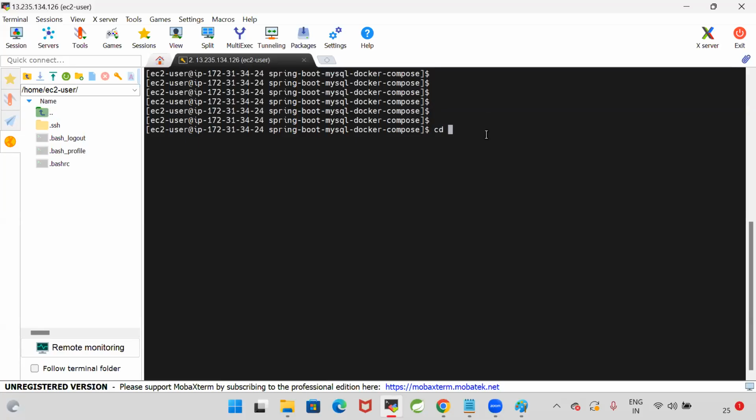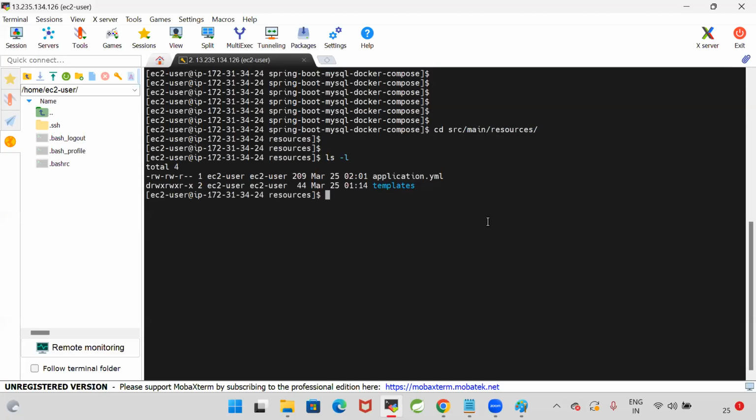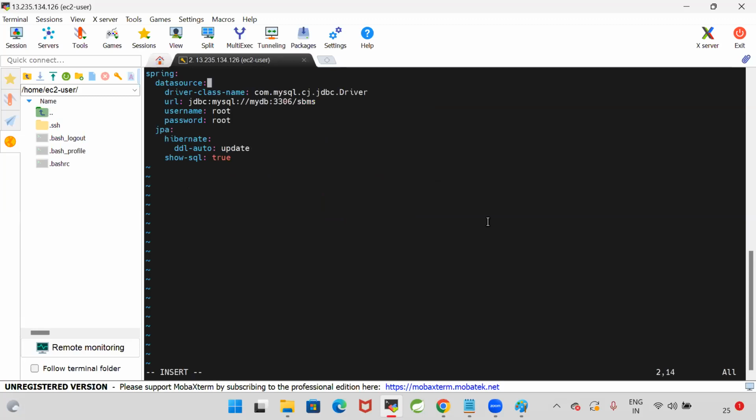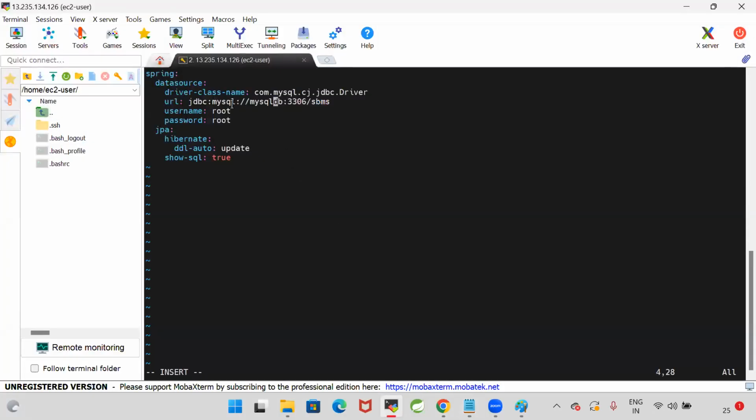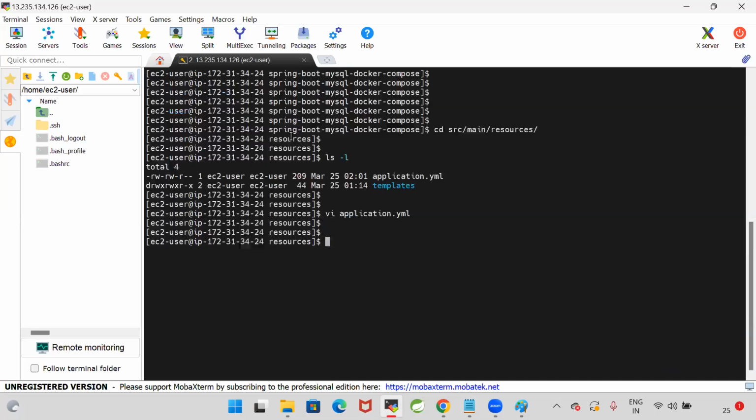Okay. Go to cd src/main/resources. In the resources folder, we have the application.yml file. Go to that file, vi application.yml. Now here, MyDB is available. It is not MyDB, it is MySQL DB. The database container name is MySQL DB. So the application should connect with the MySQL database with the name MySQL DB. Correct it, then save it and close it.